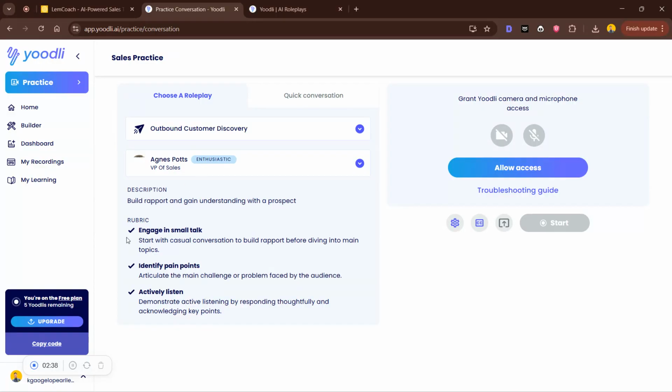The role play here is engaging in small talk, identifying pain points, active listening. With this role play, you can direct it to where you want it to go. Let's say you want to talk about your sales journey, it will listen and respond accordingly.